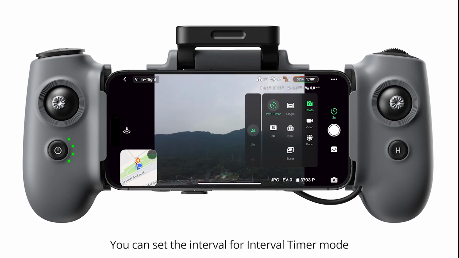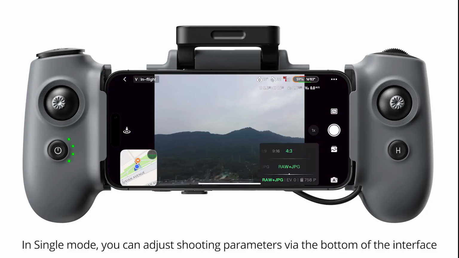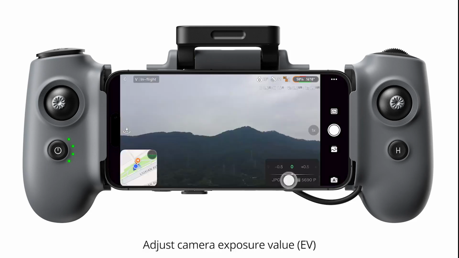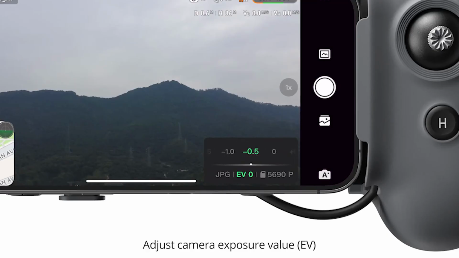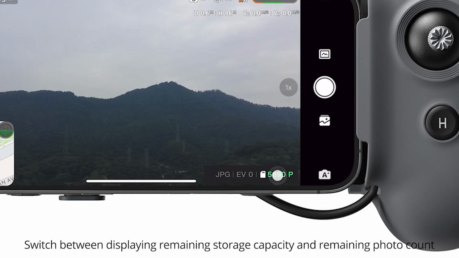You can set the interval for interval timer mode. In single mode, you can adjust shooting parameters via the bottom of the interface. Auto mode. Set photo format and aspect ratio. Adjust camera exposure value, EV. Switch between displaying remaining storage capacity and remaining photo count.